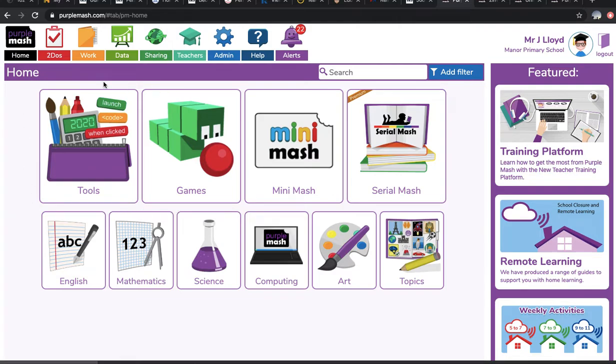Now, today we're going to be having a look at our computing lesson, databases. Now, we haven't used the tool that we're going to use today in the past, so it's going to be an introduction, and it's going to be a lot of exploring and experimenting from you guys.